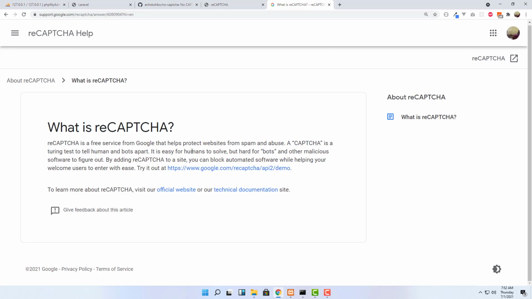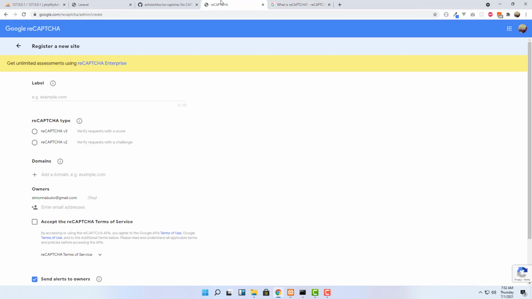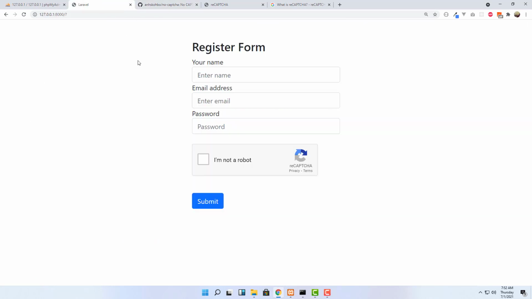So basically, this is a package that helps you check if your site is being accessed by automated software or a real human being. The logic is that if whatever is trying to submit this form is a bot or automated software, it may not be able to mark this here, right? But a human being will be able to mark that. So this is basically what reCAPTCHA is.